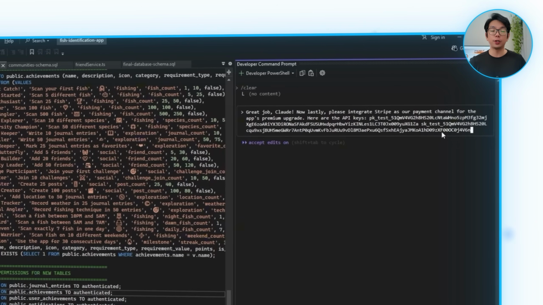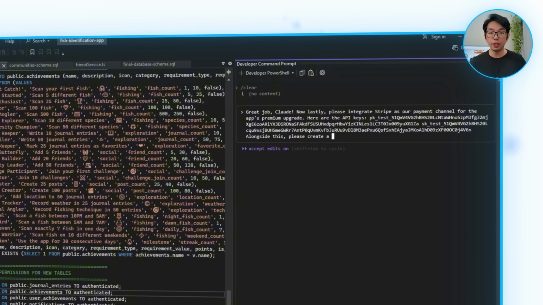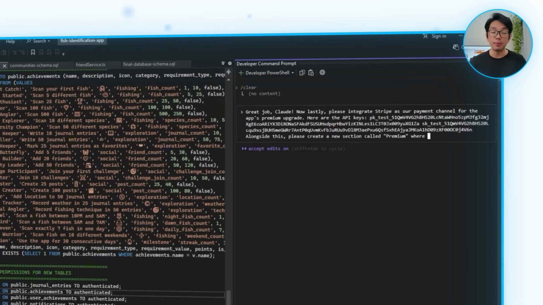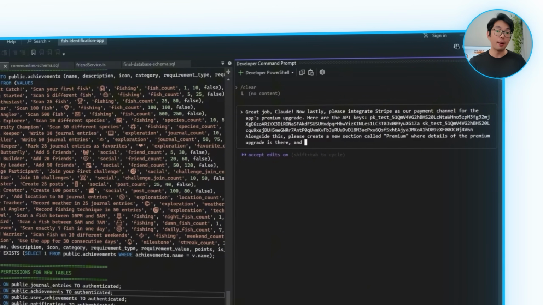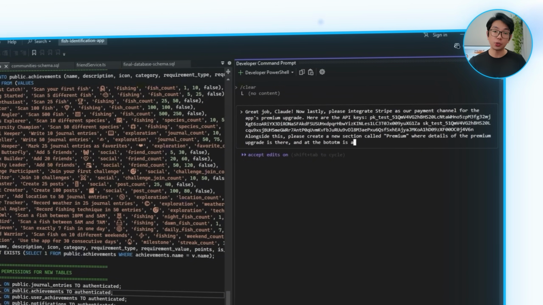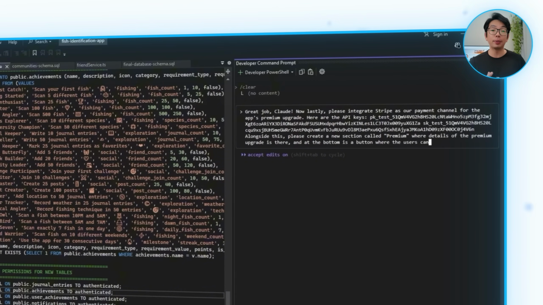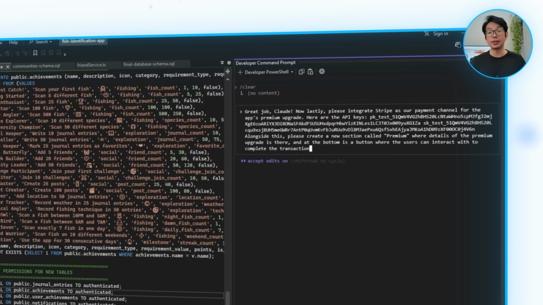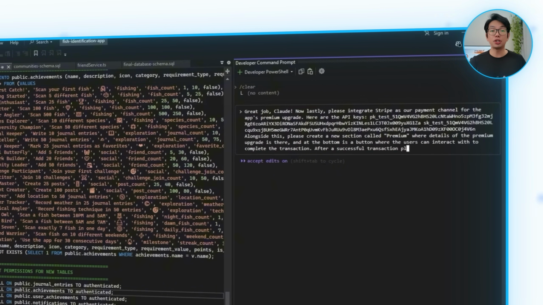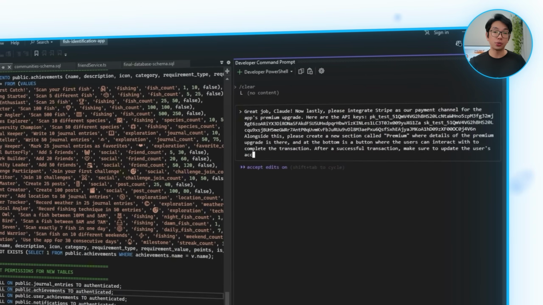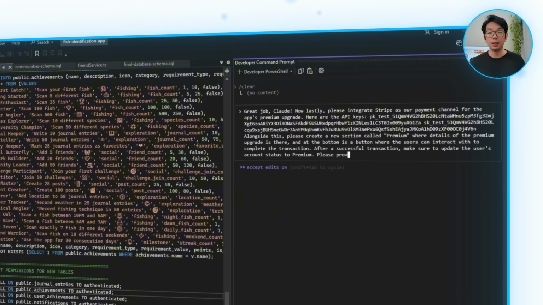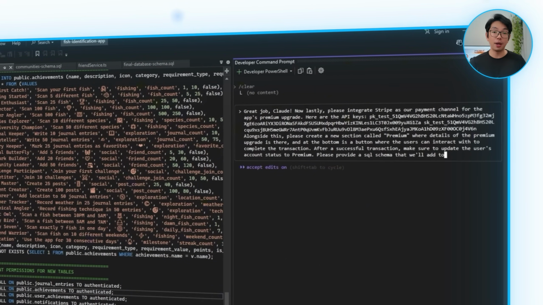Alongside this, please create a new section called Premium, where details of the premium upgrade are there, and at the bottom is a button where the users can interact with to complete the transaction. After a successful transaction, make sure to update the user's account status to premium. Please provide a SQL schema that we'll use to update our database later.